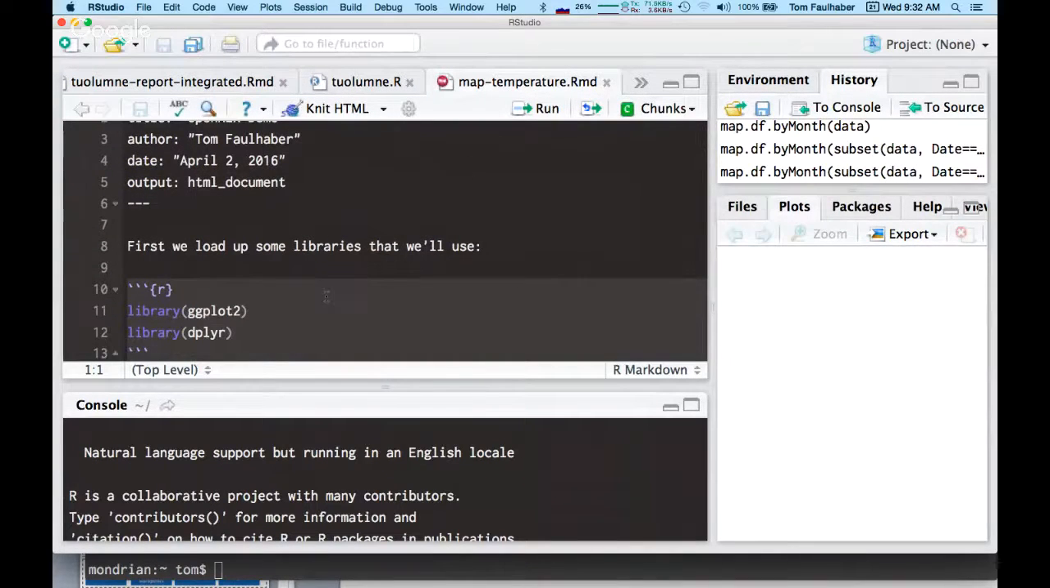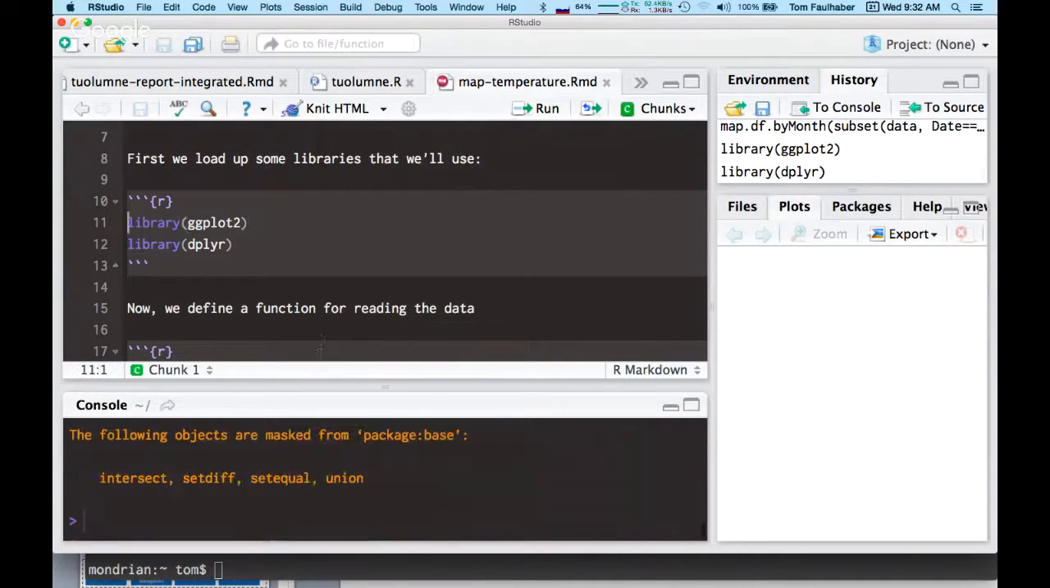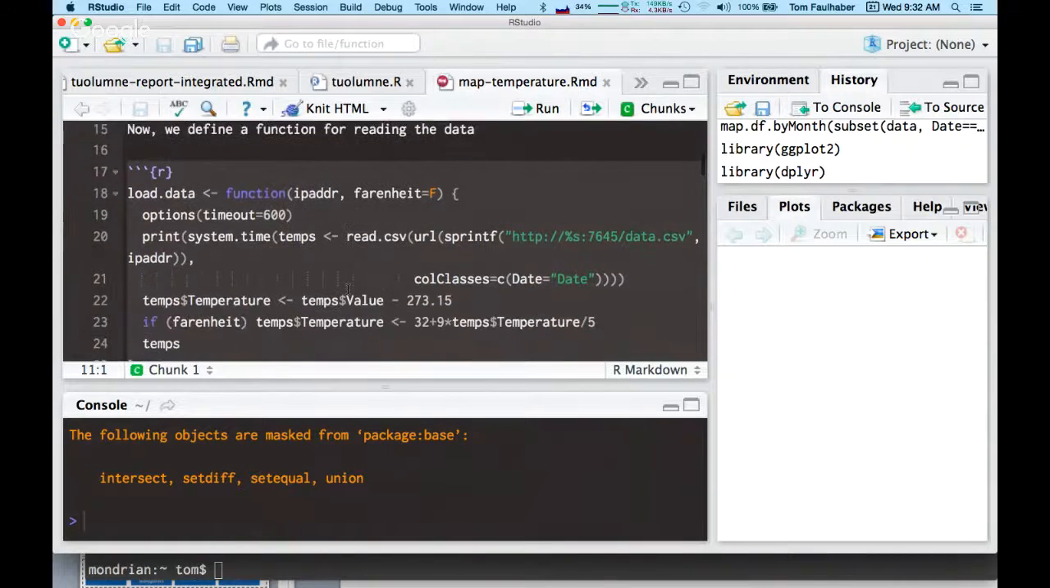I have them in an R Markdown file, but I'm going to run them in the console. We use 2 R libraries. These are famous libraries for everyone who uses R. I think you'll know what they are, but they basically do our data handling and our graphing for us. So let's just load these. And we load those. And then we have a function to load the data.